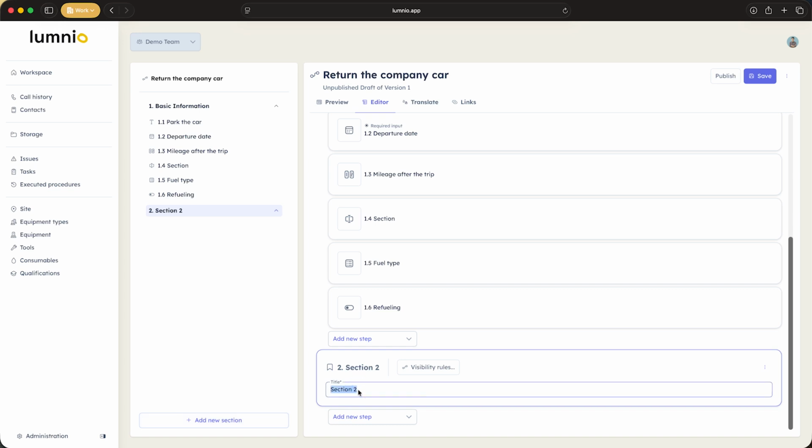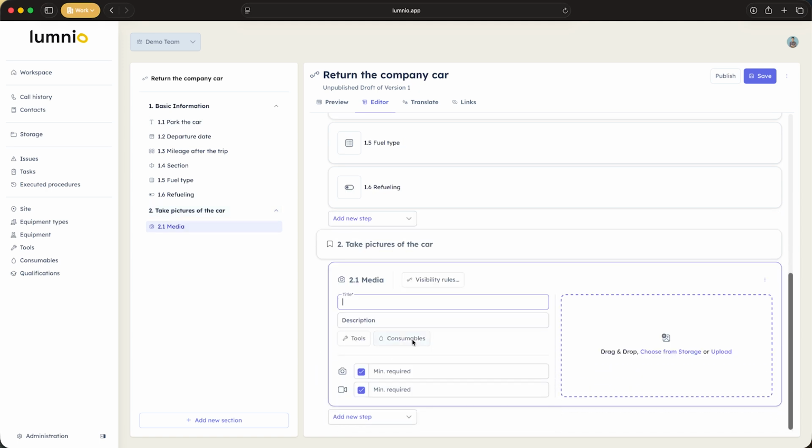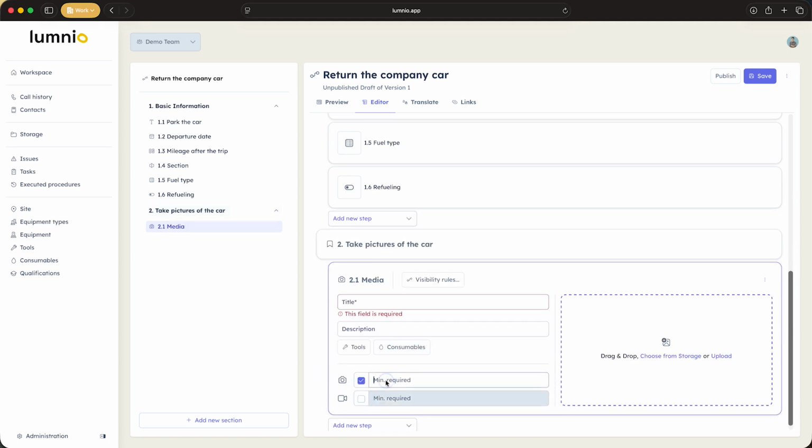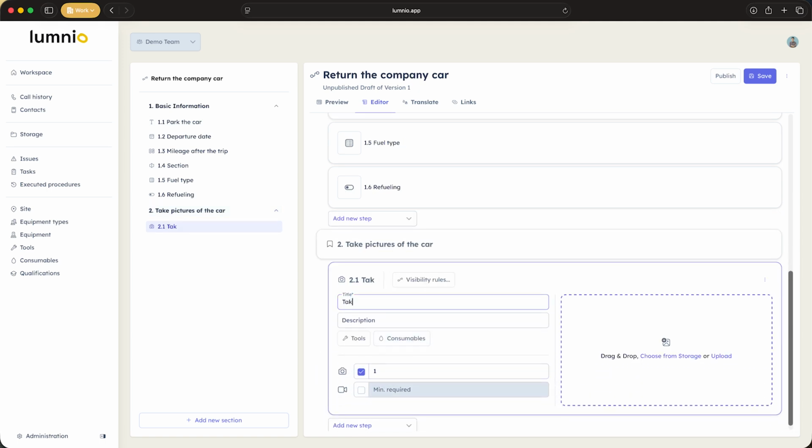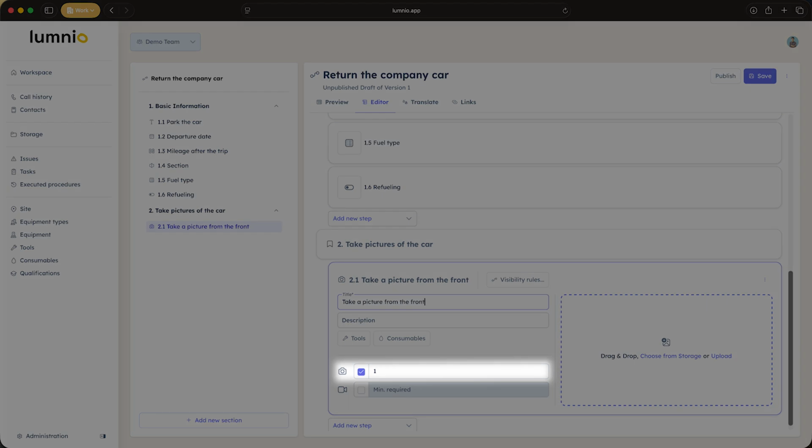In this section, we'll ask the user to check the car for any damage and take pictures. So the first step will require the user to take a picture of the car from the front. We'll use the media capture option step to do that. You can specify allowed media types and set a required minimum. We'll set that to 1.